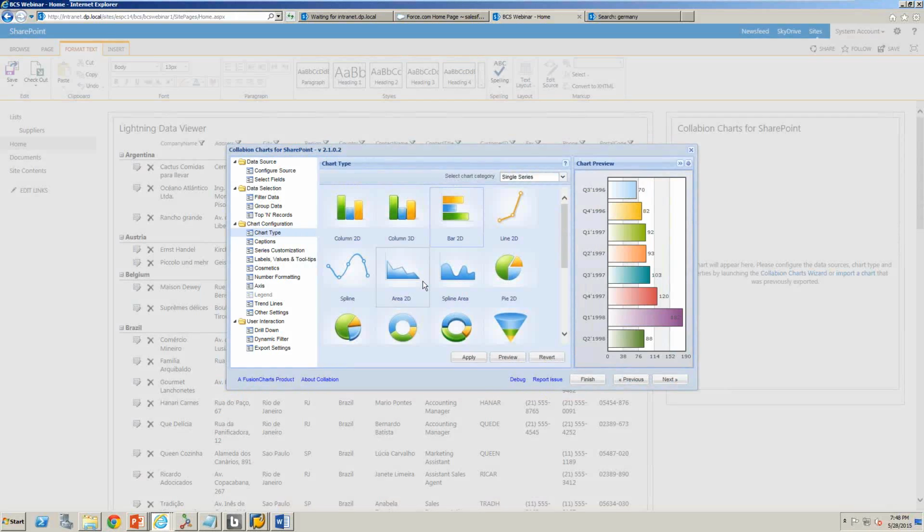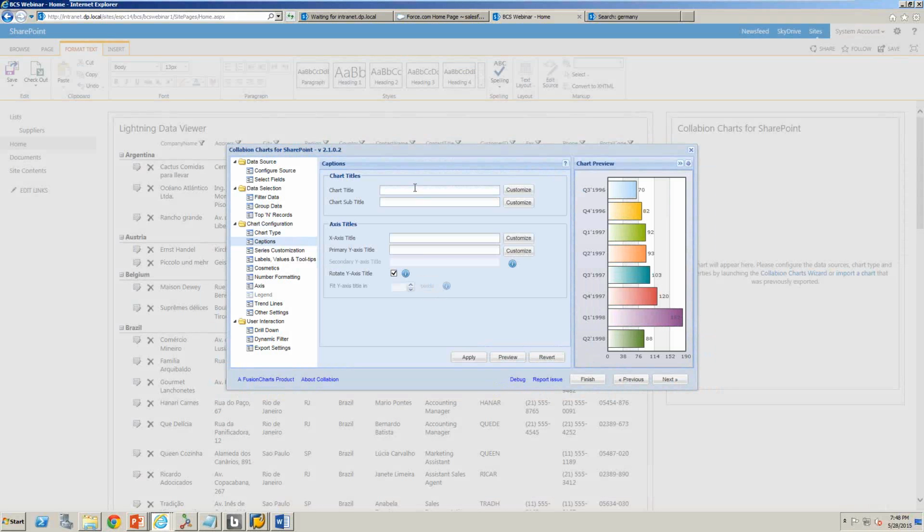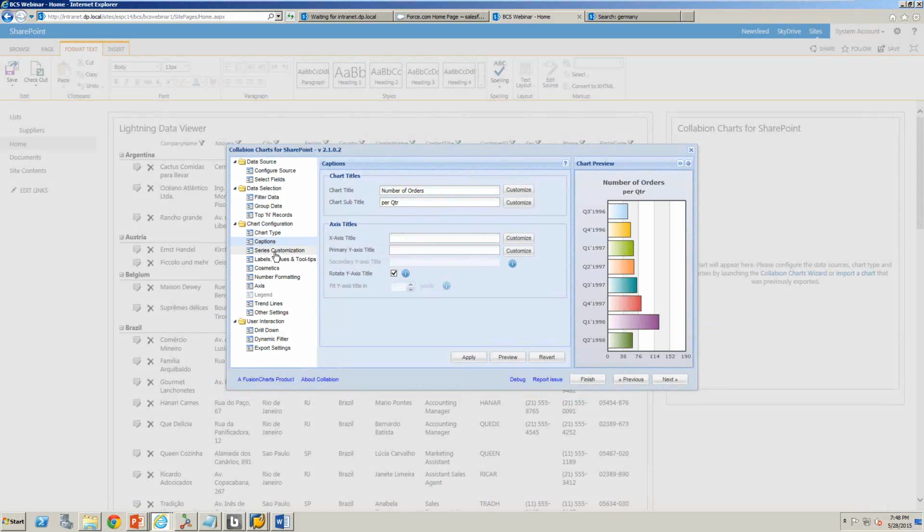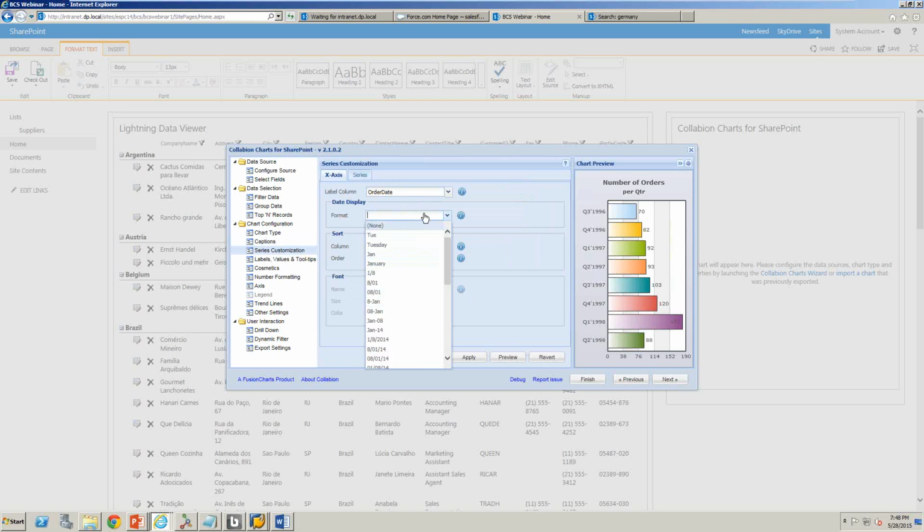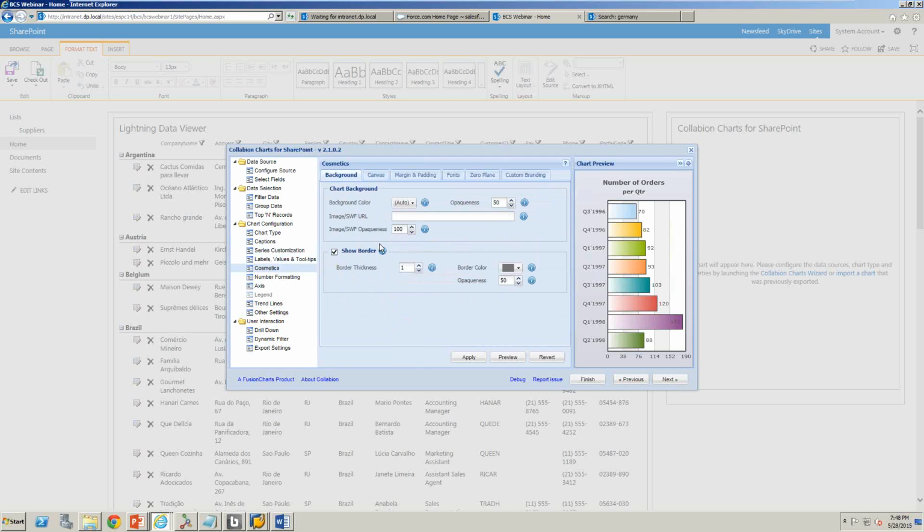So let's choose next. We can set some captions. So here we'll have the number of orders, and we'll put per quarter. Okay, we could set the X and Y axis and so on. We can customize the format of the data. So how do we want to format this? We have drop downs for the order date and so on. There's some cosmetics. If we want to style it, we can set the different background colors. We can have background images with opaqueness set and so on. Add trend lines, change our number formatting and so on.